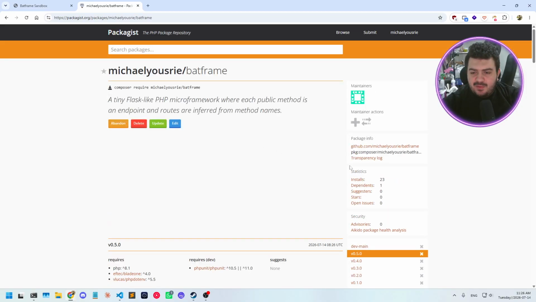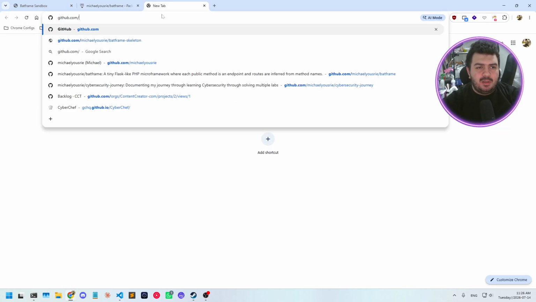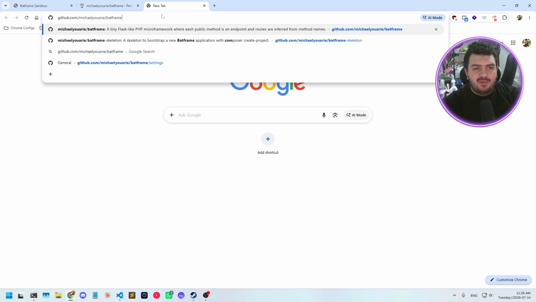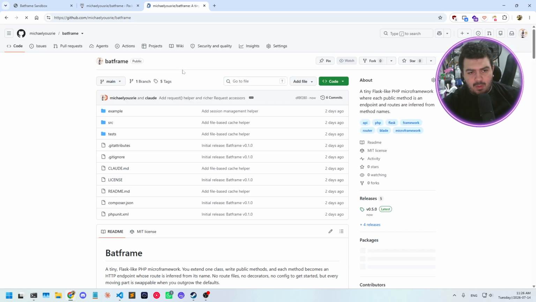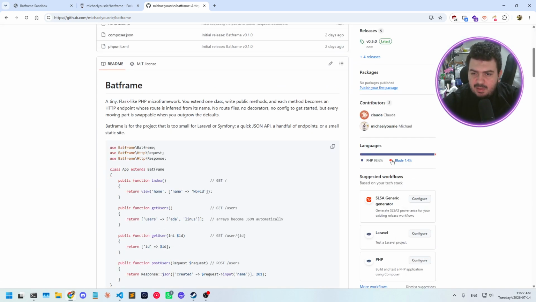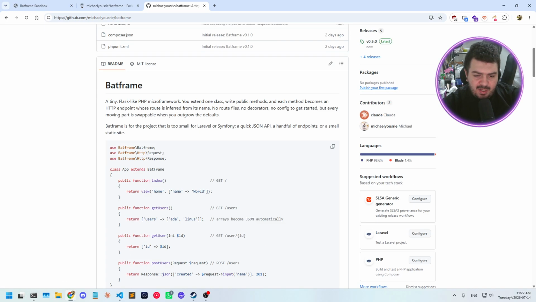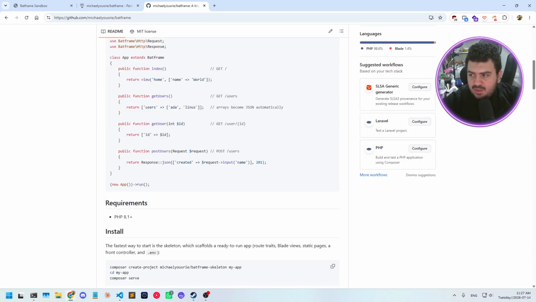And then I'm gonna refresh here just to keep a look at it, and look at that. We got 050 coming in from github.com, Michael Yusri, Batframe. So wonderful stuff. And we should have the latest release 050, which just was released right now. So this is how easy it is to add new functionality.